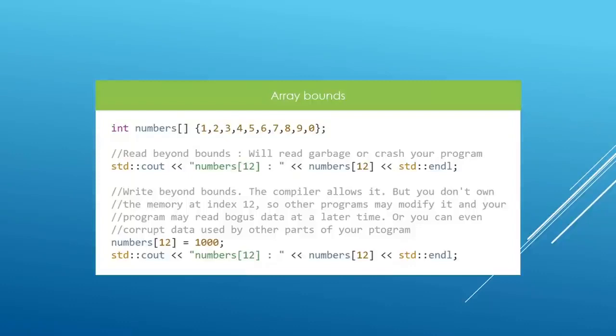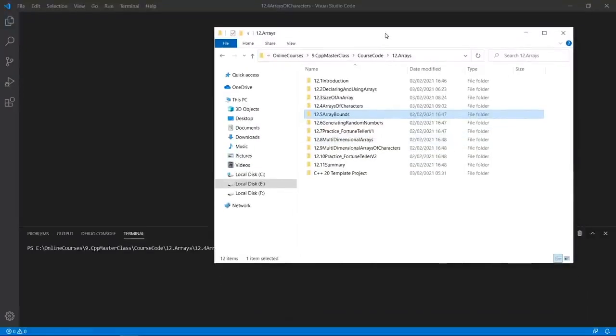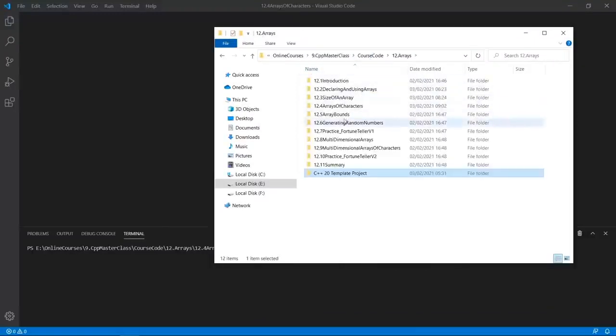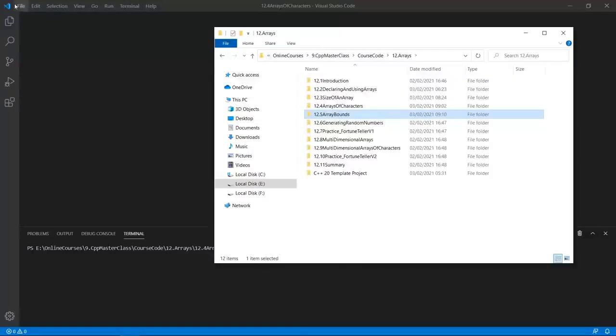So the message here is don't go over your array bounds, and you're going to be playing in the safe zone. Let's head over to Visual Studio Code and play with this a little bit. Here we are in our working directory. The current project is array bounds. We're going to grab the template files and put them in place, and open this up in Visual Studio Code.